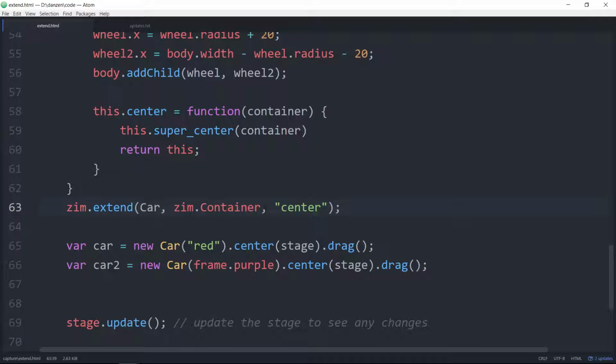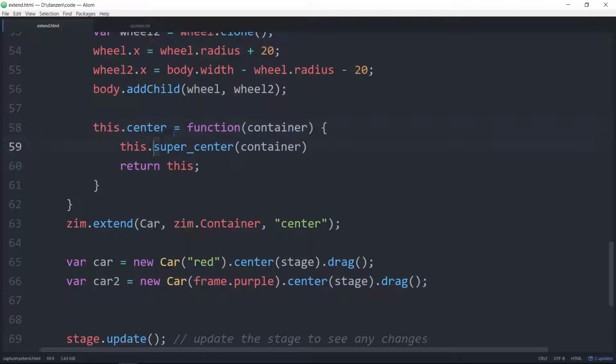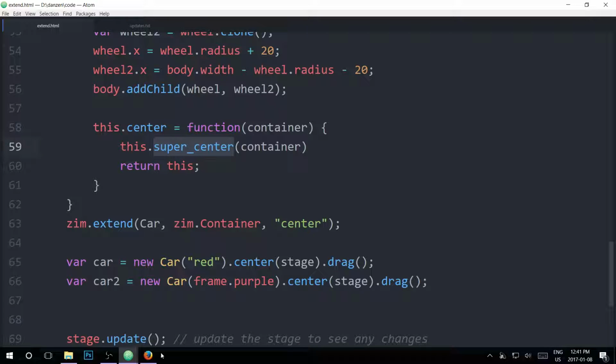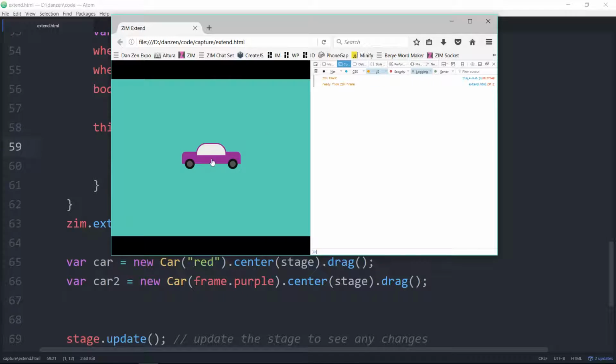Now, what this is doing is it's saying when extend sets it up, it will say, okay, hey, you wanted center, you're going to need the center from the super class. Therefore, you will be given it. Okay, so now this will work. And we refresh here, and we're back to working. Yay! So there you go.